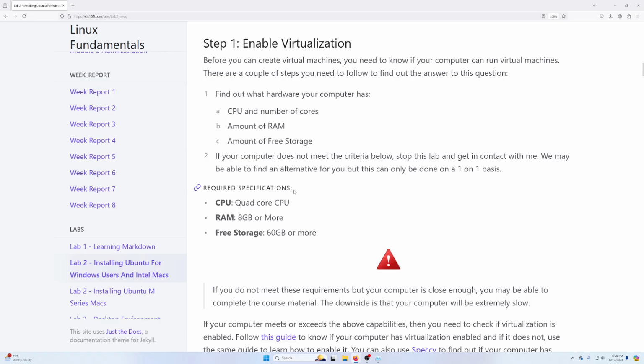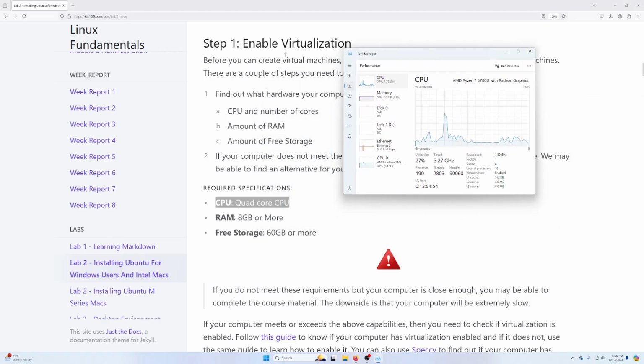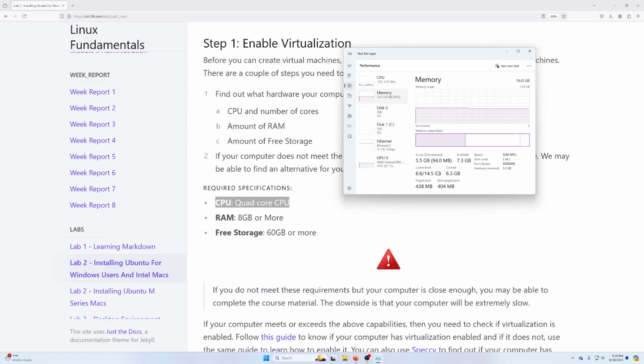And the first thing that we're gonna need is a quad-core CPU at a minimum. So I'm gonna go back to the Task Manager and click on CPU. I can see here that I have 8 cores available, so I meet that requirement. The amount of RAM that we need is gonna be 8 gigabytes or more. 8 because Ubuntu is going to use 4 of those. So how much RAM do I have? Well, I can see here that my computer has sufficient RAM. I have 16 gigabytes in this machine, so we are good.